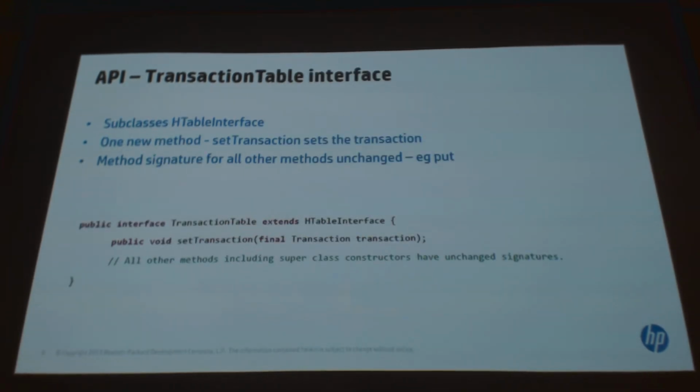And the last one, probably the most contentious, is the transaction table. It's derived from HTable. There's only one change from HTable, and that is that we've added a set transaction method to it. And set transaction just lets you associate the transaction object with the table, so that you can then go and do your work against it. We'll see that in the next slide. You can do some work against that table within the transaction, and then you can decide whether you're going to commit or roll it back or whatever you're going to do.